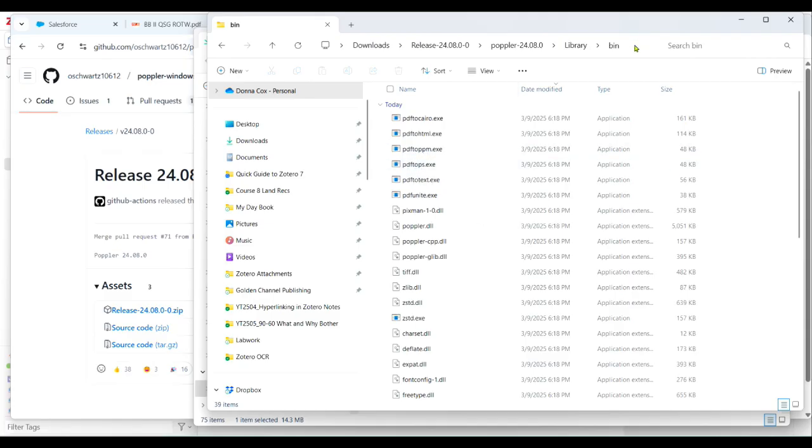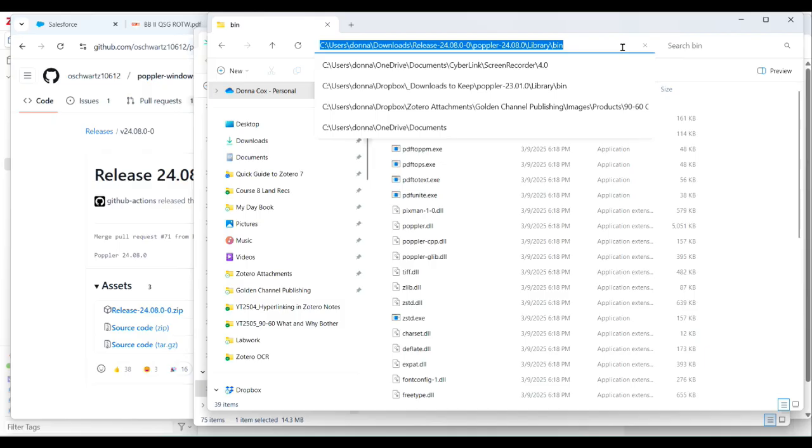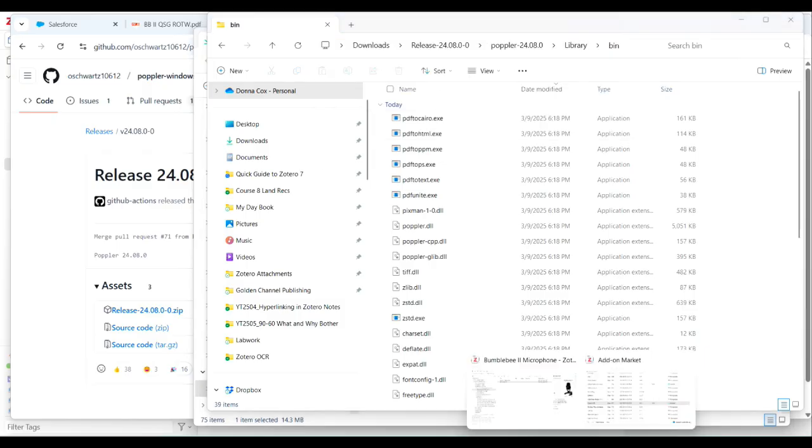This path up here is going to be what you're going to need to tell Zotero where it is, and that's going to be the name of the program. I'm going to go ahead, actually, for my purposes, and copy that here. Now let's go back into Zotero.